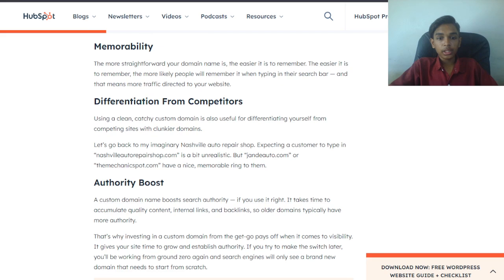A custom domain name boosts search authority if you use it right. It takes time to build quality content, internal links and backlinks. Older domains typically have more authority. That's why investing in a custom domain early often pays off in visibility. It gives you time to grow and establish authority. When you try to make a switch, you're back at growth ground zero again, and search engines will only see a brand new domain that needs to start from scratch.